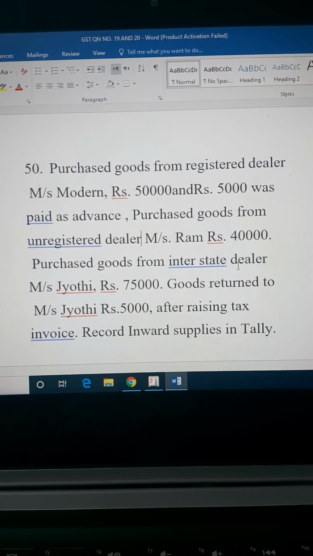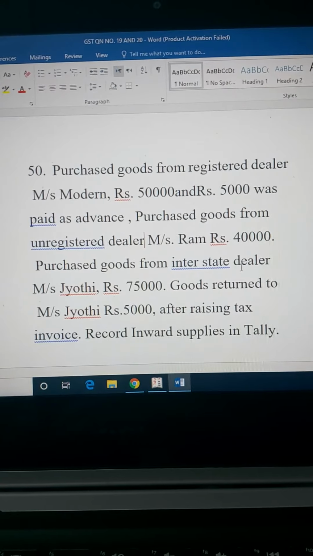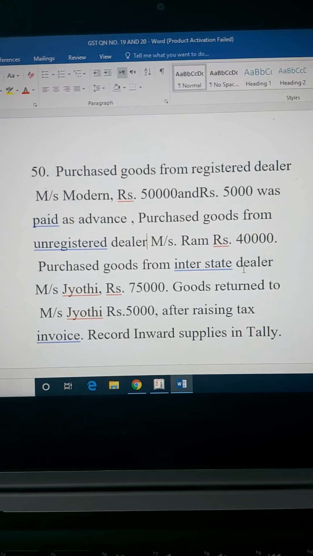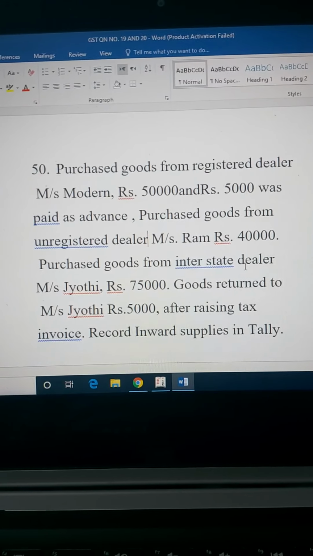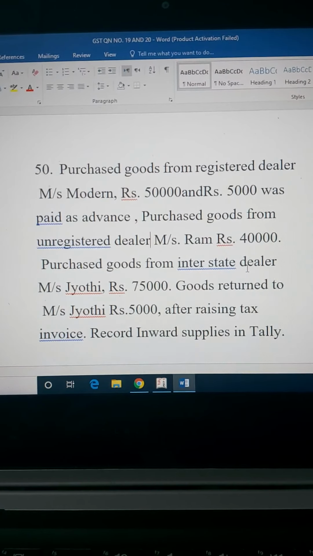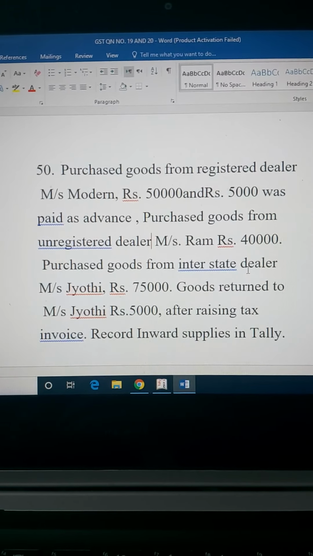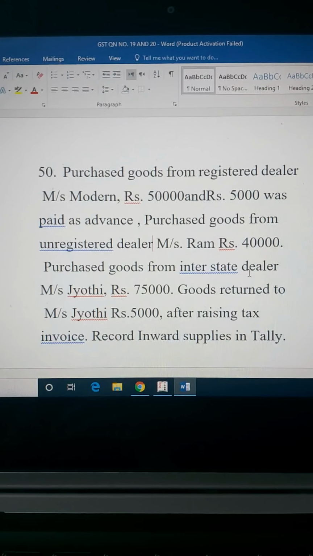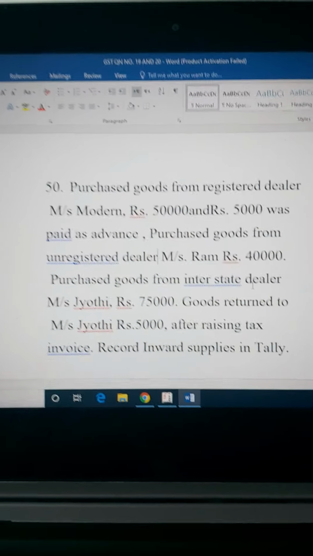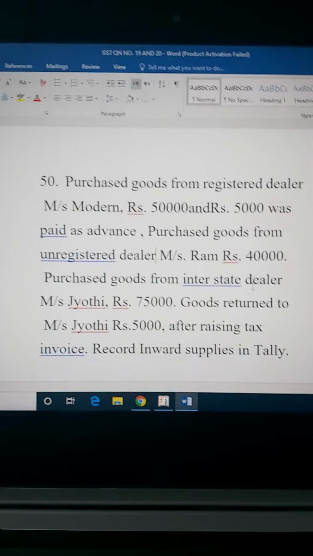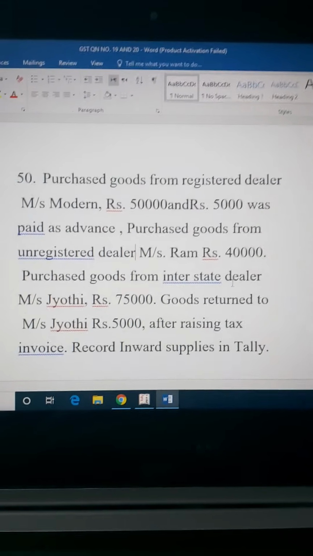Jyoti, 75,000. But what we have done, that goods have been returned to Messrs. Jyoti, rupees 5,000, after raising tax invoice. That means after creating tax invoice, the goods have been returned to Messrs. Jyoti, rupees 5,000. That is called here purchase return. The purchase return has to be entered in debit note.